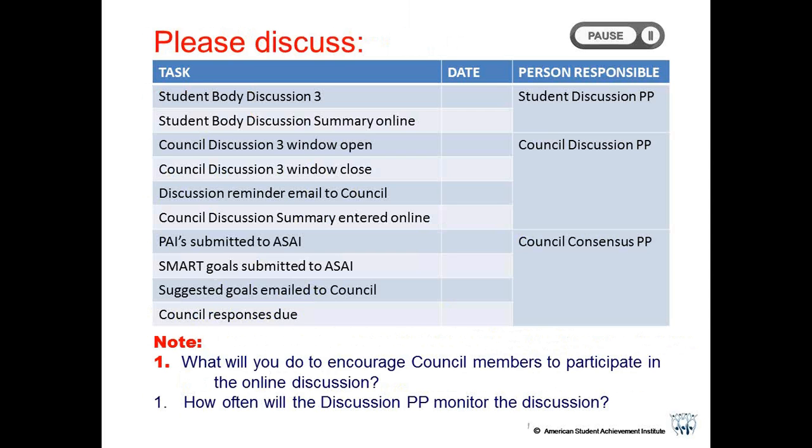Okay, so here are the tasks that need to happen this month and who's responsible for them. And what we need you to do is to drop in the date for when each of these tasks will be completed.